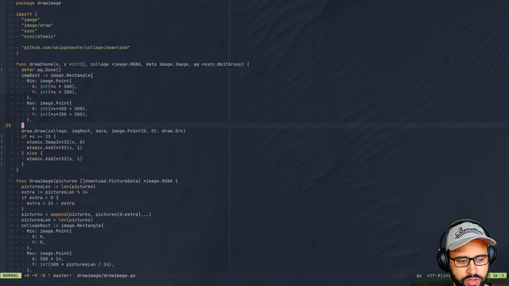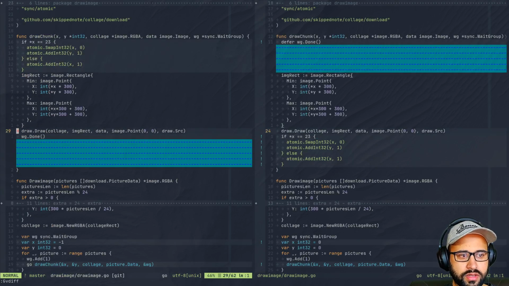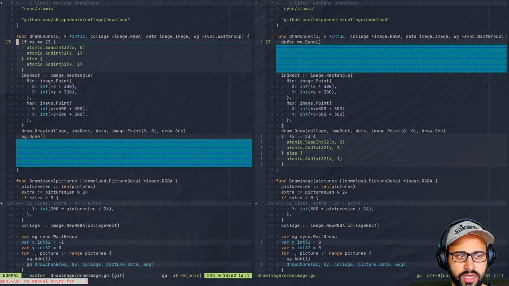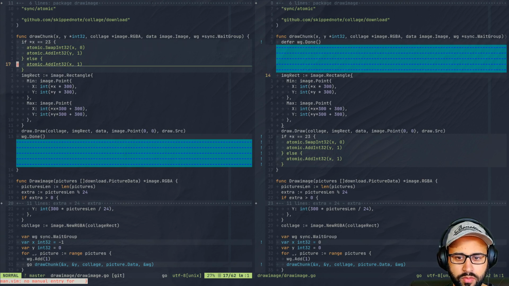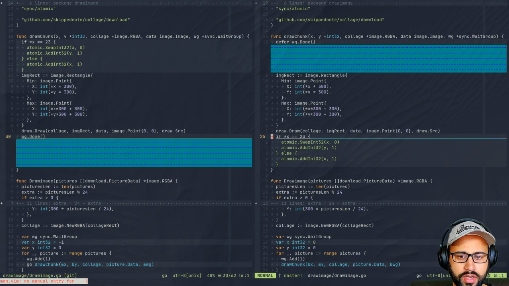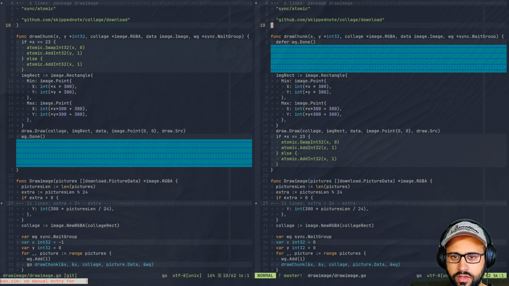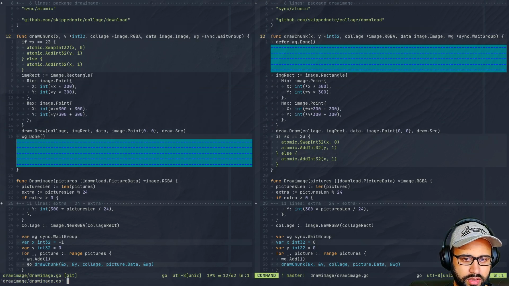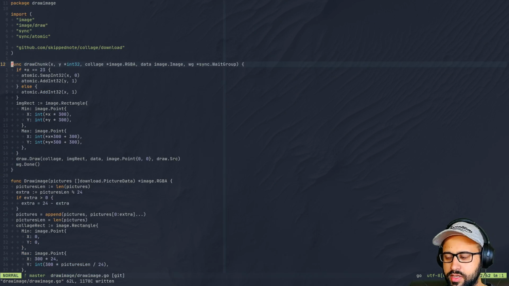Let me show how it was earlier first. Earlier the atomic sync was happening at the very top of the function, so immediately we were syncing. But I feel like this kind of blocks in some way. So I moved it to the very bottom, and I also moved the wait group from done to defer done, right? And this seems to work.